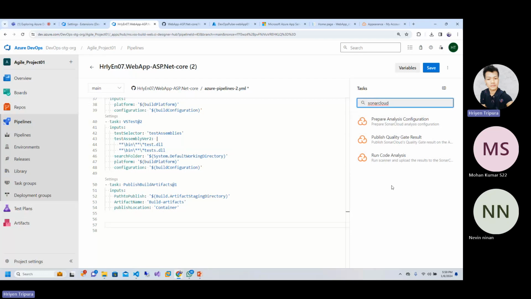There are three things you can see here: prepare, analyze configuration, and then publish. What we can do is keep the first two in our CI pipeline, and the publish code quality results step can be deployed in continuous delivery, sorry, deployment. If I see the prepare analyze configuration, first I will run this one.